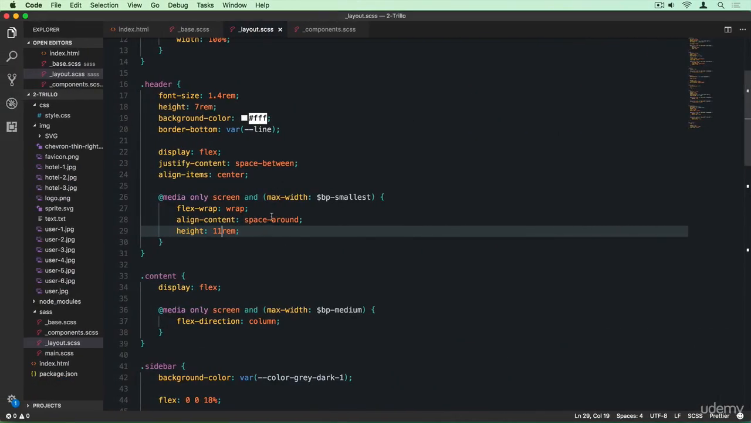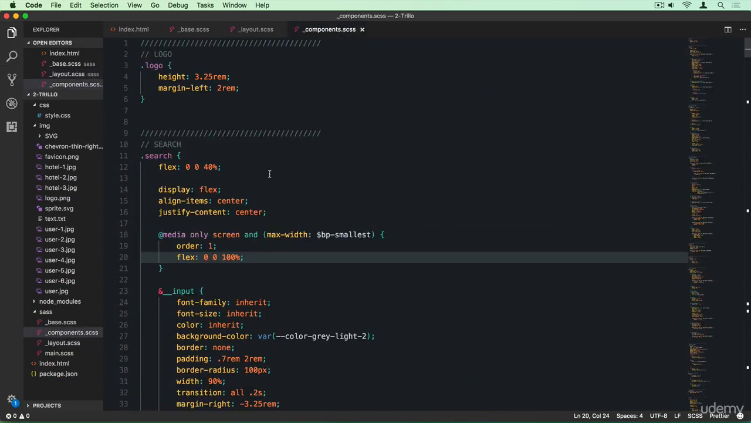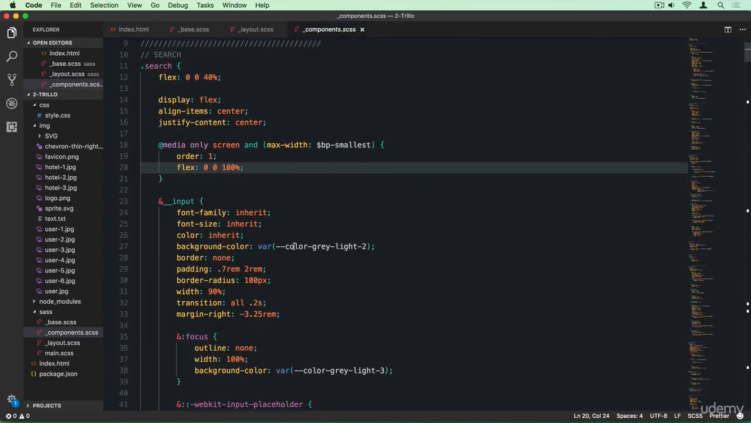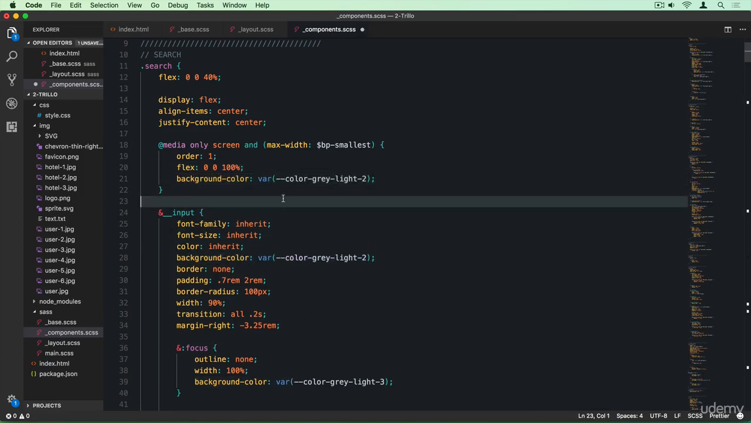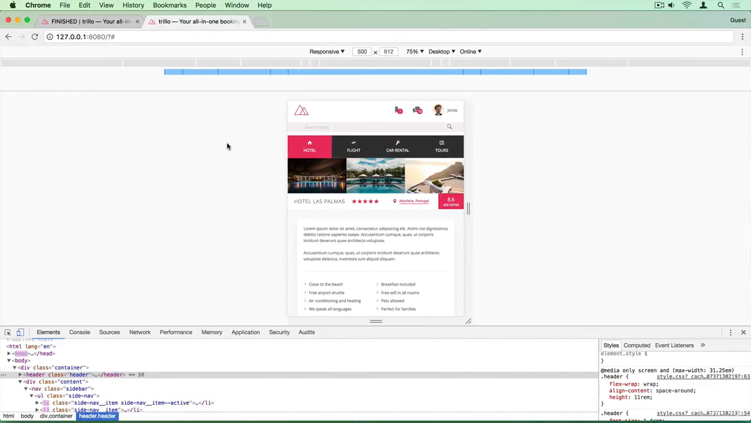Okay, and we're going to do that by simply setting a background color on the entire search. Right now we have this background color on the input only, but we can also put it on the entire search element. And so that should fix it. Okay, so I think that looks a bit more natural.